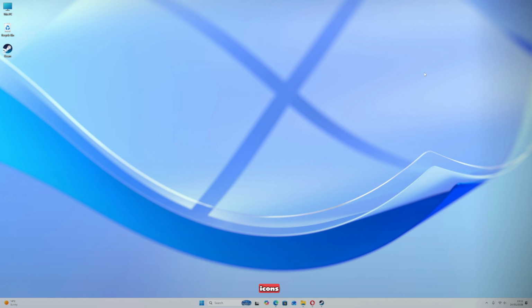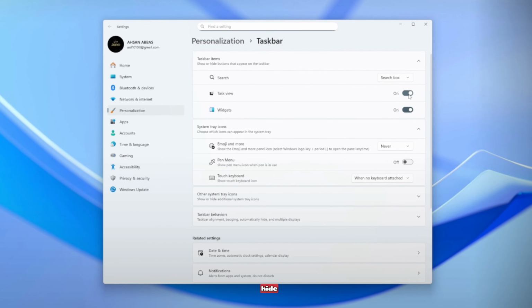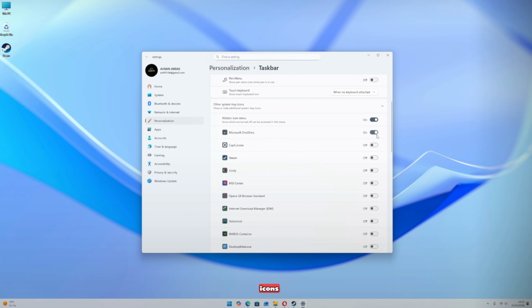Next, we'll hide the icons, search bar, and taskbar items. Right-click on the taskbar and open Taskbar Settings. Then hide the search and task view options. After that, go to System Tray Icons and disable all the unnecessary icons.